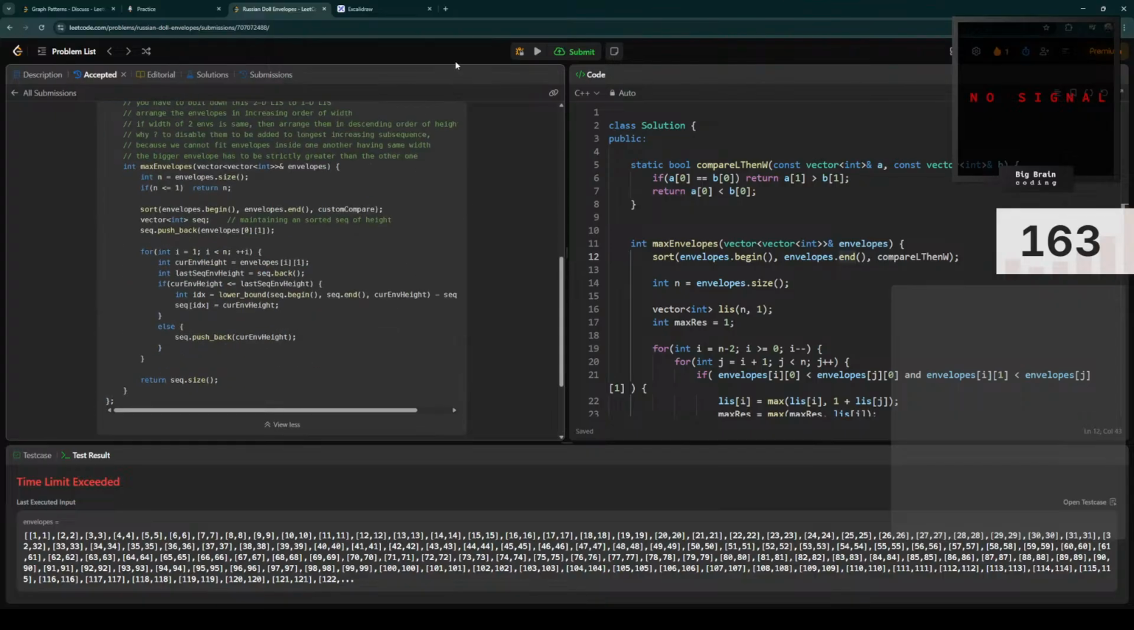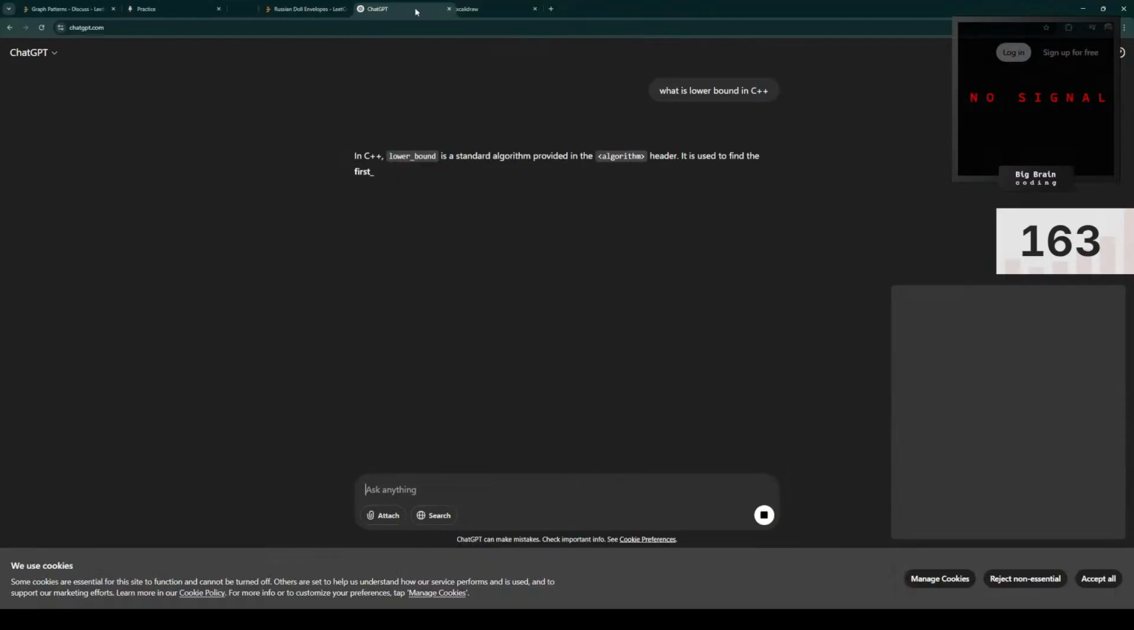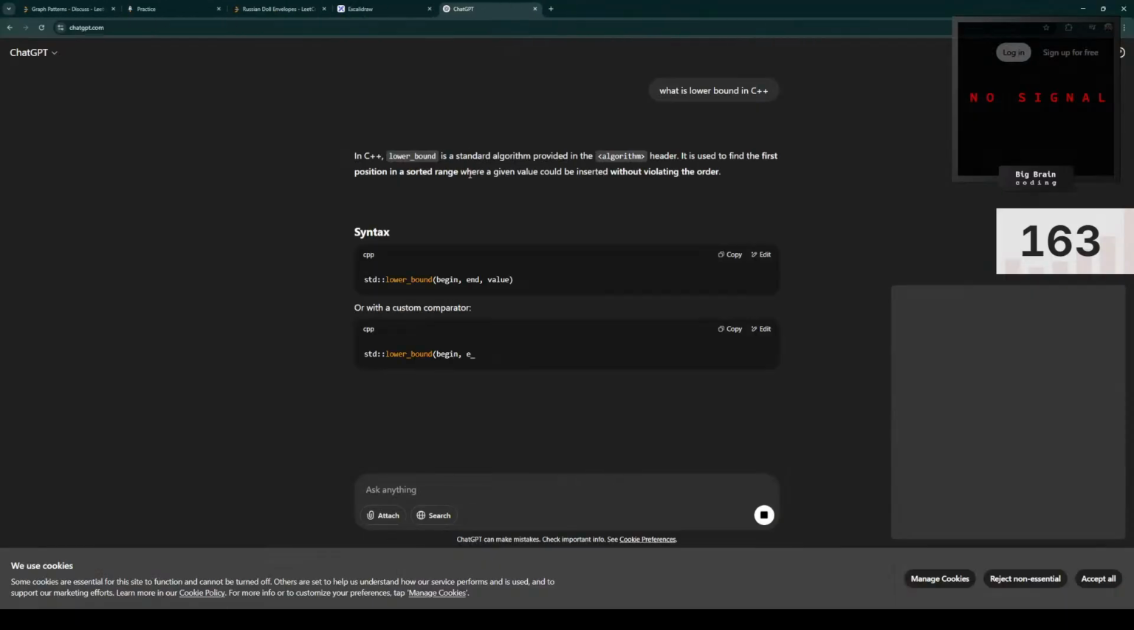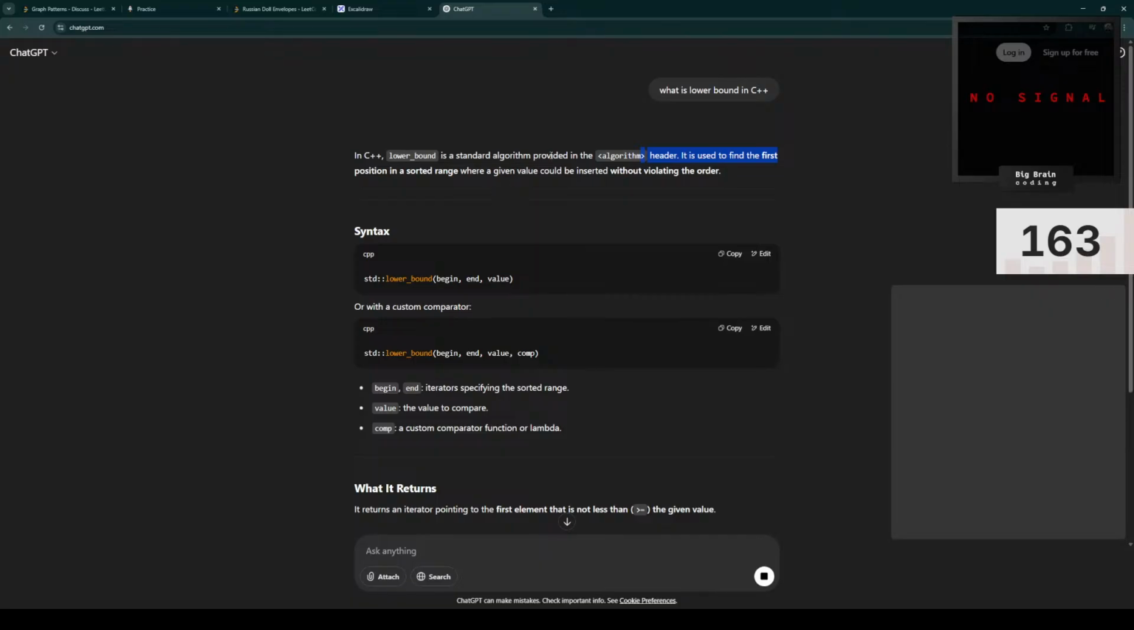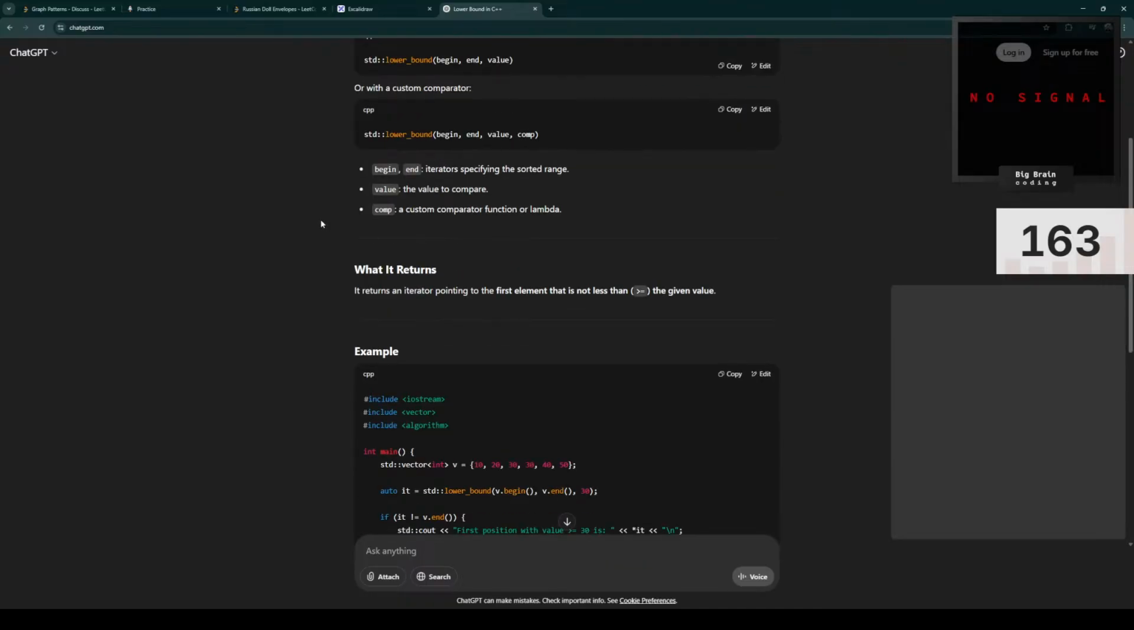Okay, let me ask ChatGPT. What is lower bound in C++? It is used to find the first position in a sorted range where a given value could be inserted without violating the order. Can you explain this in simple terms, man? So begin and end, value to compare.